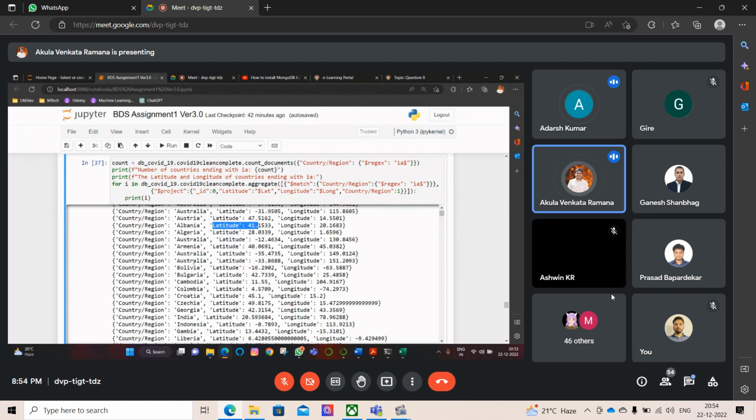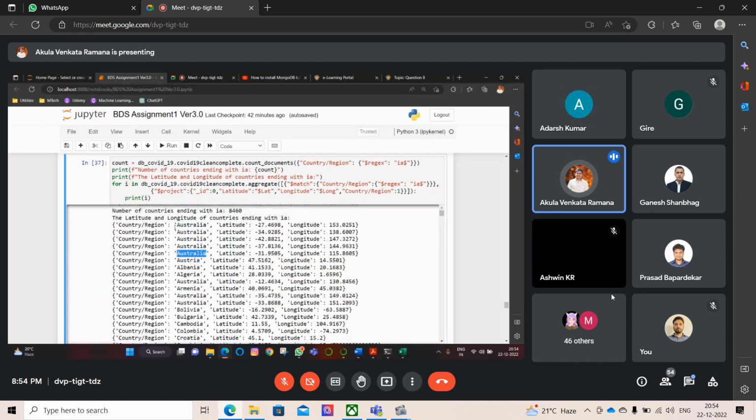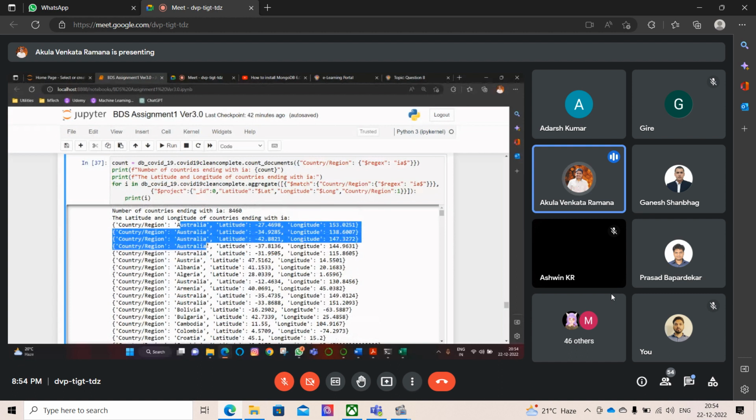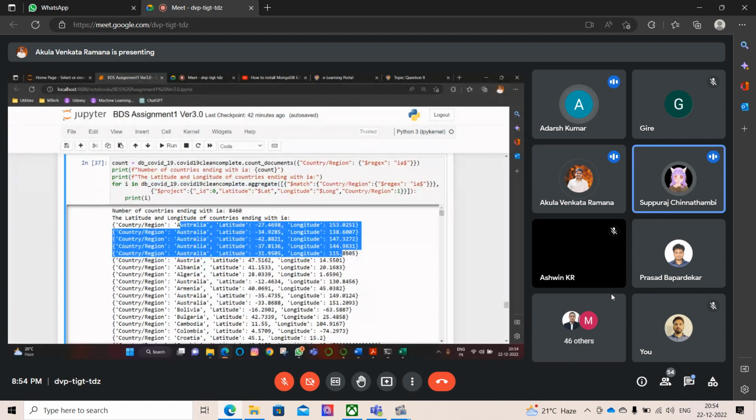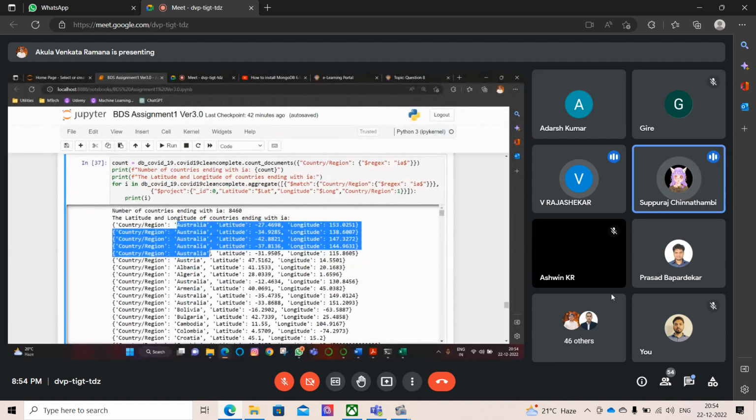For example, Australia itself is a country, and in Australia you will have so many different latitudes and longitudes. So they are not unique, and it's going to be different. So it's possible to have 8460. Then we'll have to take the number of unique values.